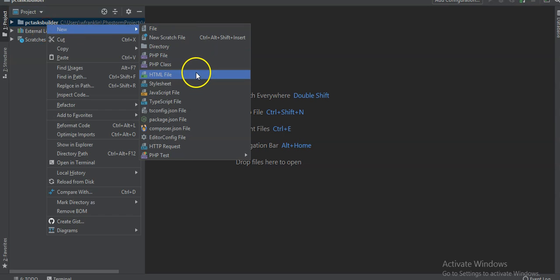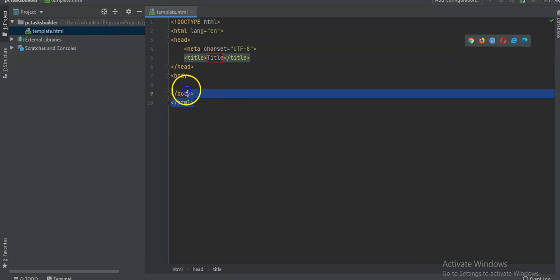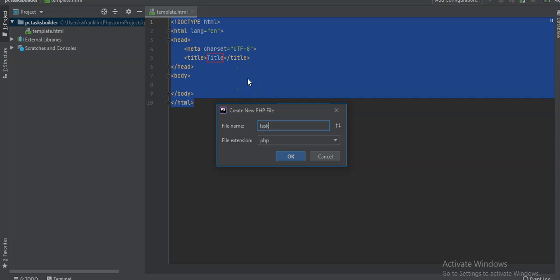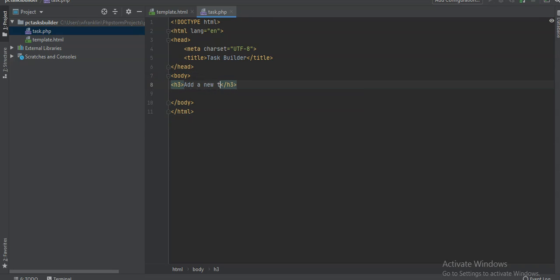First, we start off with our template. I should learn to remember this by heart. I'm going to create a file and call it task. And we're just going to put some HTML there. I'm going to give it a title, task builder. And we're going to give it a header, h3, add a new task. I'm going to save that and try it out.